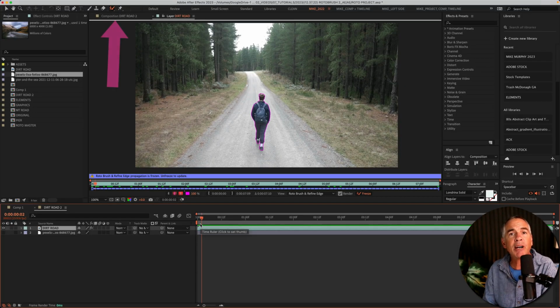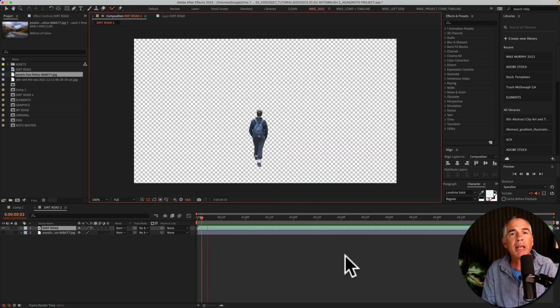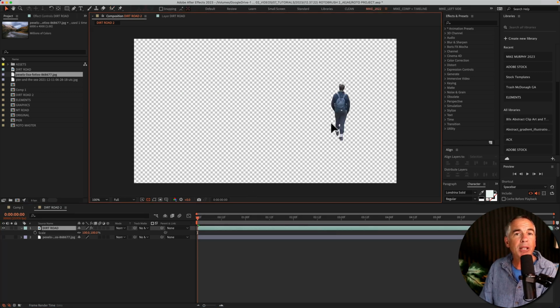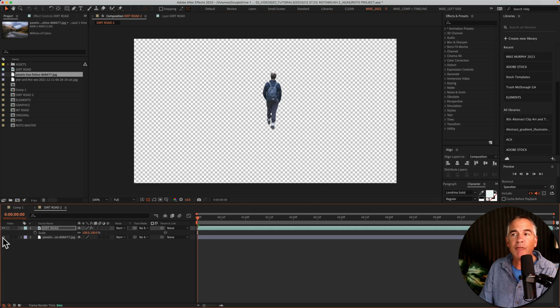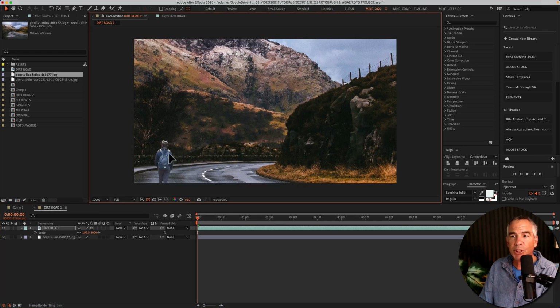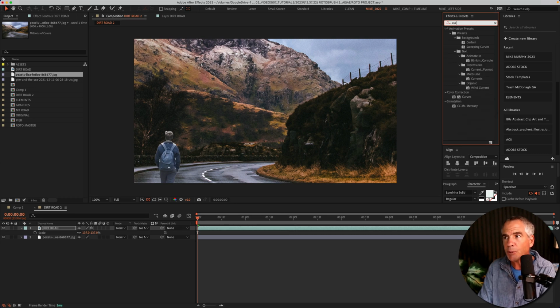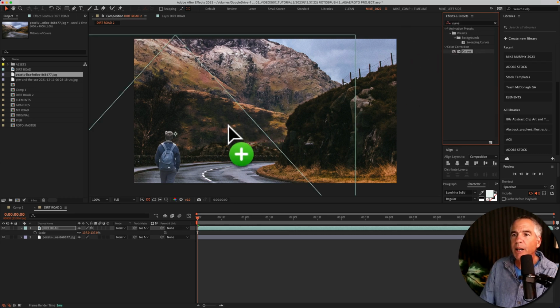And to see the final results and actually use the RotoBrush footage, all you have to do is just go back into the main composition. And now that footage that you removed from the background is on a transparent layer. I'll tap V for the selection tool, and now I can move this object any way that I want. I can add footage below it, I can move it into position, I can use the scale property, I can add a curves adjustment if I want to make the lighting match the background.